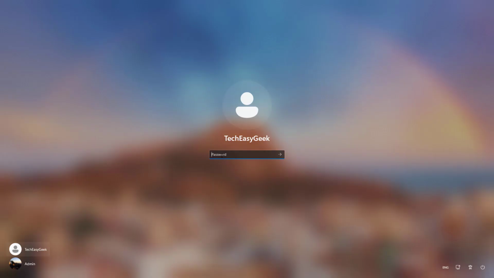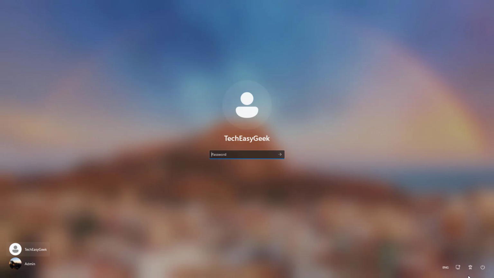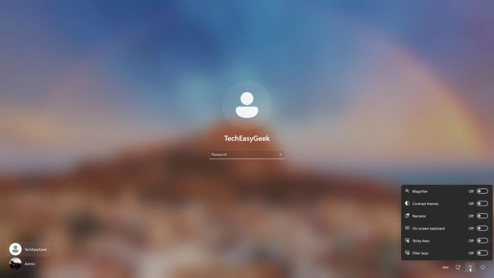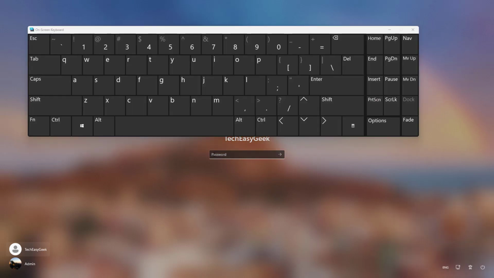Now the laptop keyboard is disabled. If you want to type, use an external keyboard or on-screen keyboard. Second step is enable keyboard. I am using the on-screen keyboard. Click password to login.